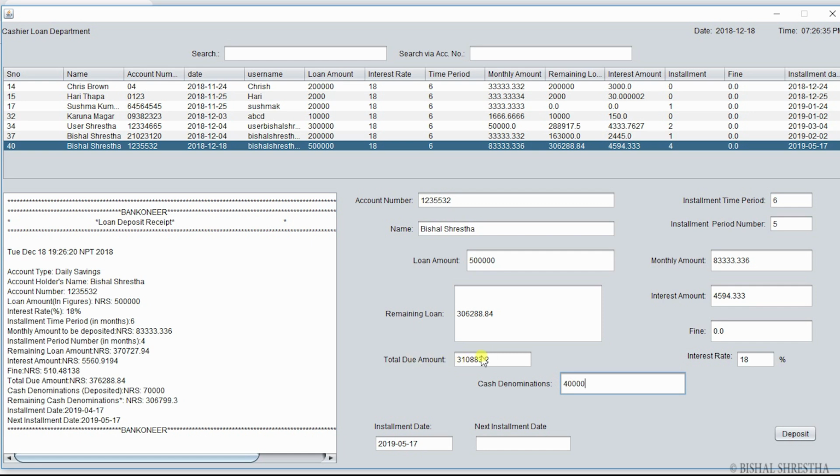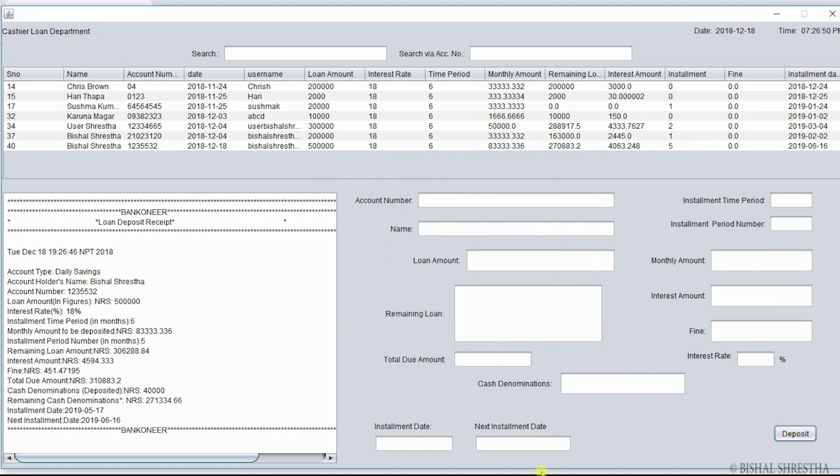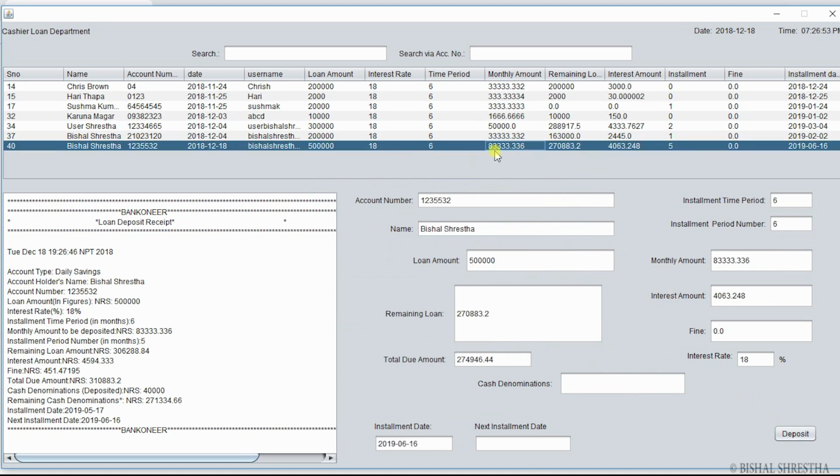So the total amount left for the loan to be subsidized is 3,10,800. So on depositions, a receipt is generated, and this is the last installment for the member to pay his loan, the total due amount, and the interest rate must be on the basis of the remaining loan. The interest rate is calculated, and the fine is not calculated yet because the installment is not due. So he pays rupees 40,000 in installment number 6.